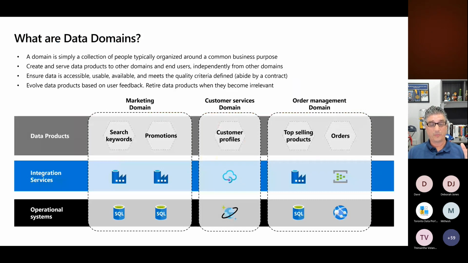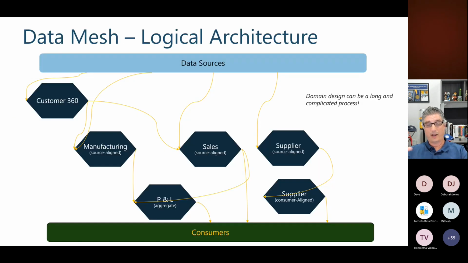And a lot of customers spend a lot of time in data domain design, DDD, and they spend months trying to say, how are we going to break out all of these domains? So you have to do that before you even start thinking about building a data mesh. And what happens then is you have multiple domains.